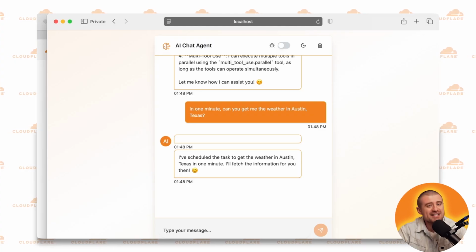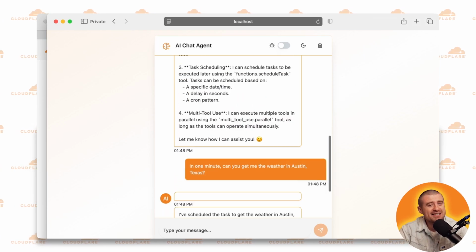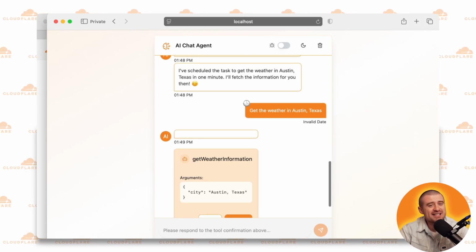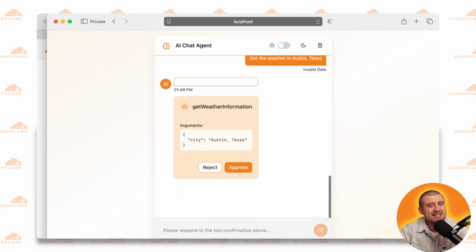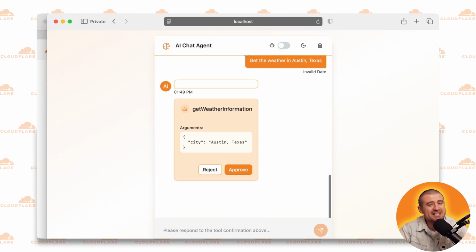So we have the ability to queue things up as it's set up here, task scheduling. And now you can see, just as promised, it said get the weather in Austin, Texas. And now we have this function approval here. So this is what's called human in the loop. And this is a really important part of the Cloudflare Agents framework.